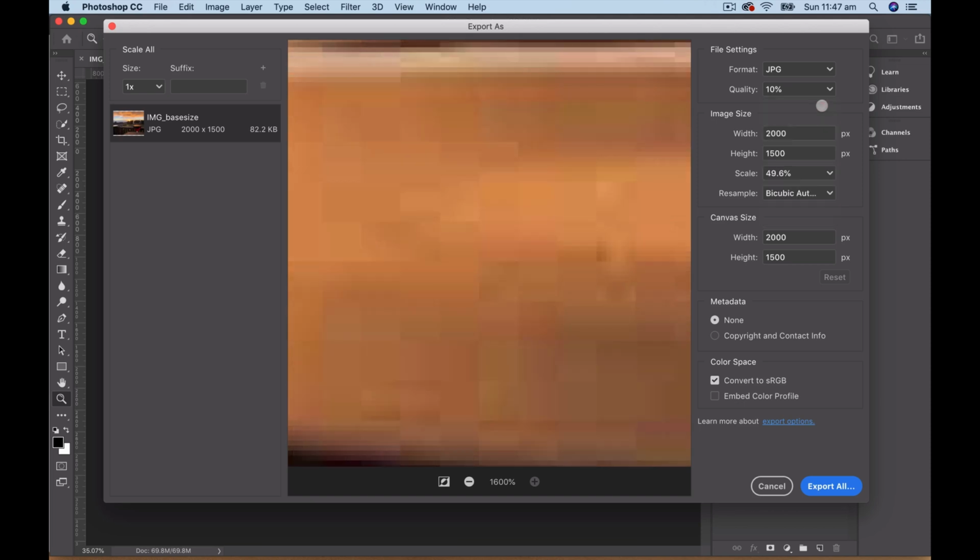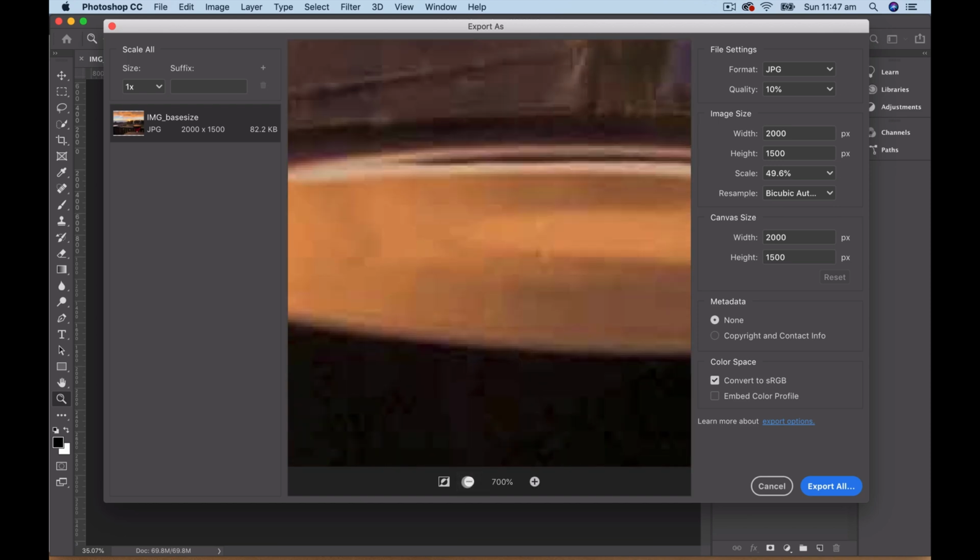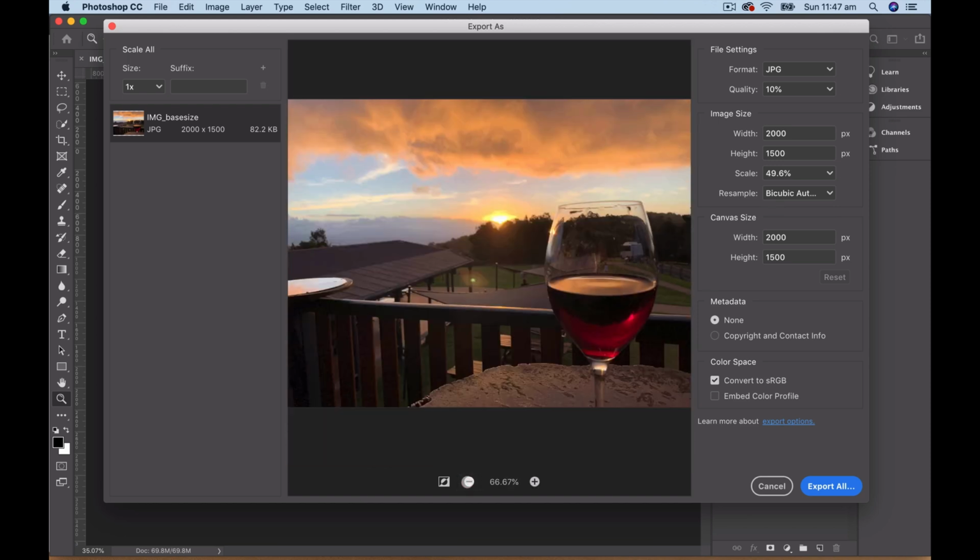If I go to 10%, see those blocks, it's sampling a larger area of pixels. That's how it reduces the size, and it's up to you when you're doing this to evaluate whether the image is of the right type of quality for how you're using it on the site.